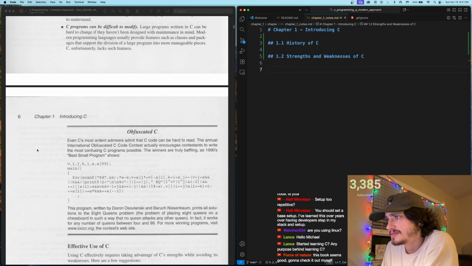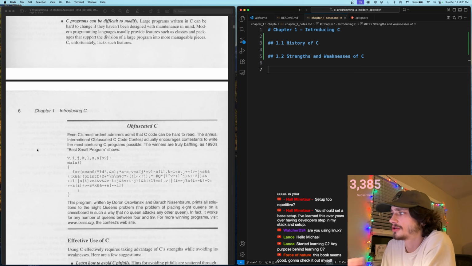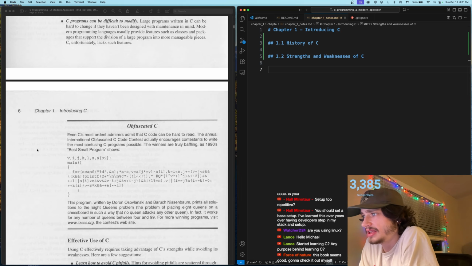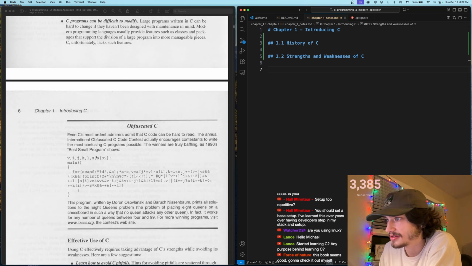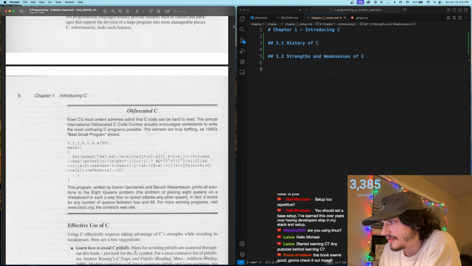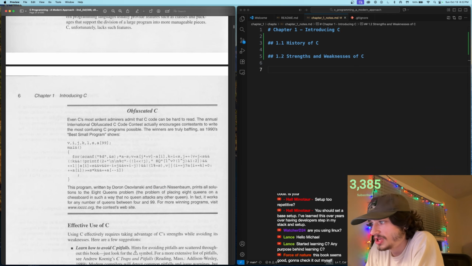Obfuscated C. Even C's most ardent admirers admit that the code can be hard to read. The annual International Obfuscated C Code Contest actually encourages contestants to write the most confusing C programs possible. The winners are truly baffling, as 1990's Best Small Program shows. This program, written by Doron Ozvalansky and Baruch Nissenbaum, prints all solutions to the 8 queens problem, the problem of placing 8 queens on a chessboard in such a way that no queen attacks any other queen. In fact, it works for any number of queens between 4 and 99.